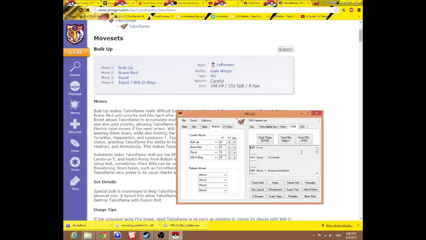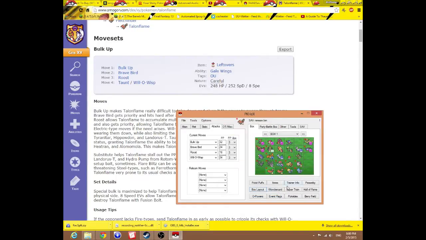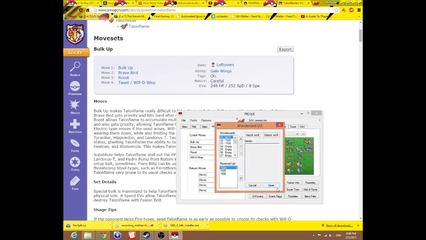Passerby, it's just more of a oh look here thing on box layout. You could change how many boxes you unlock, the background for it, and all that. I really don't like messing around with that though. Wonder card, now this is actually pretty good.